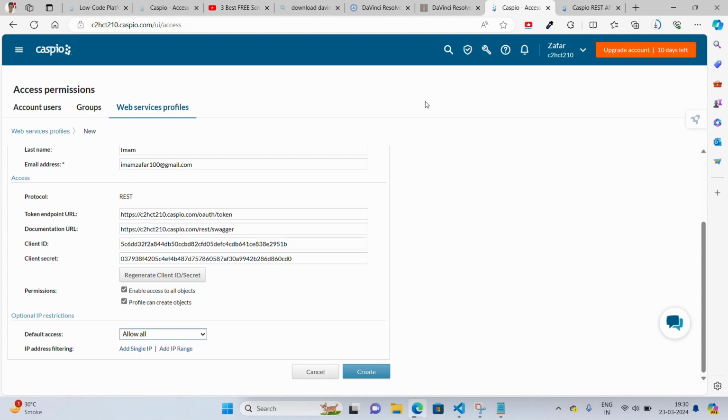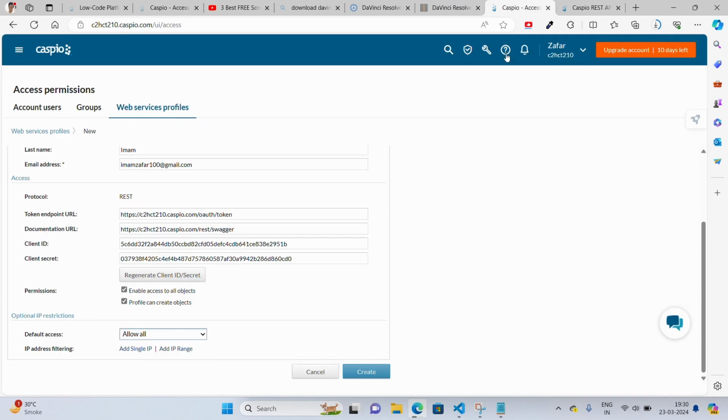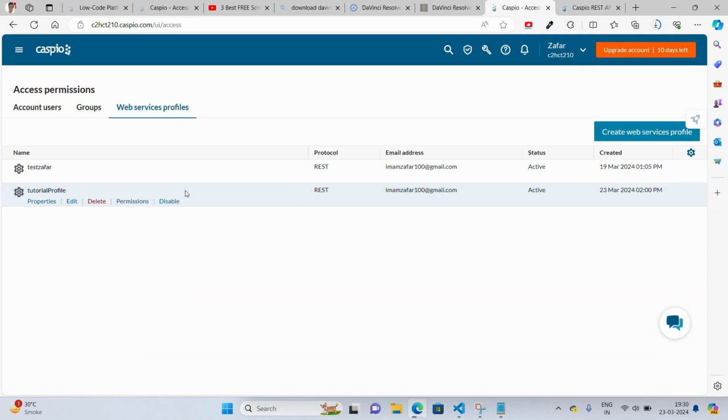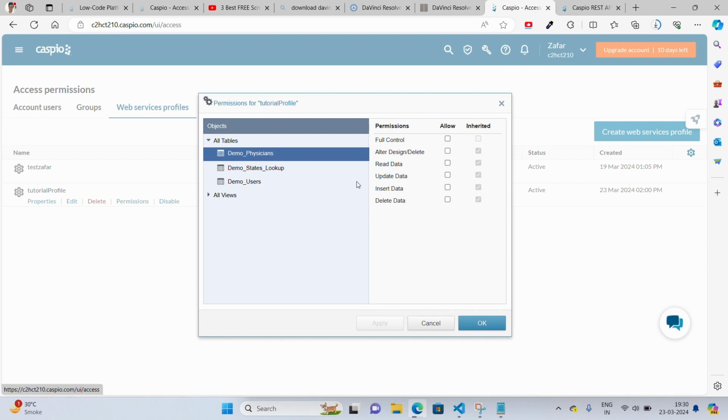You need to open this. I have opened it already. This is useful. I will show you later. Now create the web profile. Now what you need to do is go into, I think, permissions. Go into permissions, and you need to go inside the table you want to pull the data from into Python. Let's say I want to pull data from here.